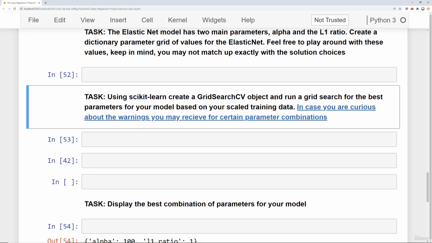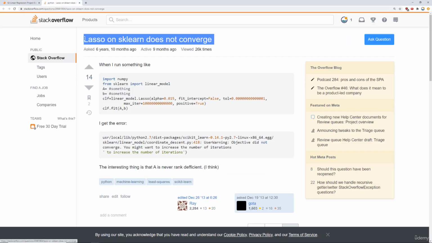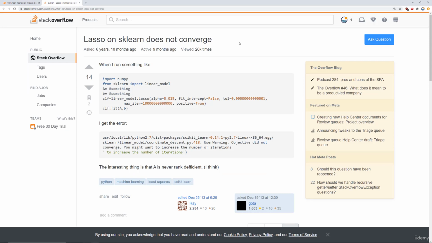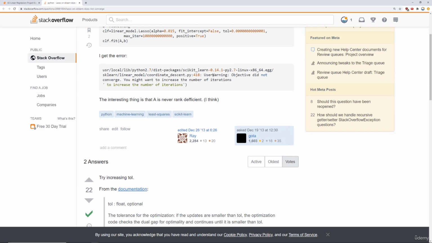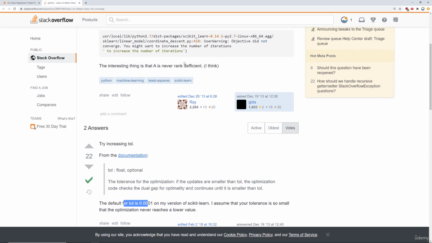Keep in mind, as you're running a grid search, sometimes certain combinations don't really make sense or don't really resolve. In case you're curious about warnings you may receive for certain parameter combinations, I do have a link here that will take you to an explanation on Stack Overflow. If you're trying to run something like lasso, keep in mind lasso could be an option if your elastic net L1 ratio range goes from 0 to 1. There is a user warning that you may see, and there's an explanation here: you can edit the tolerance, or you can just ignore the warning.